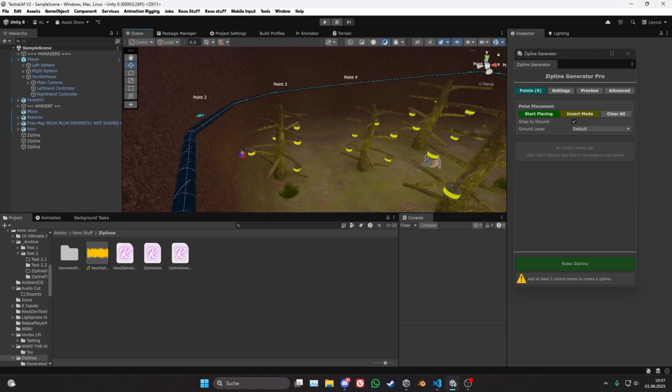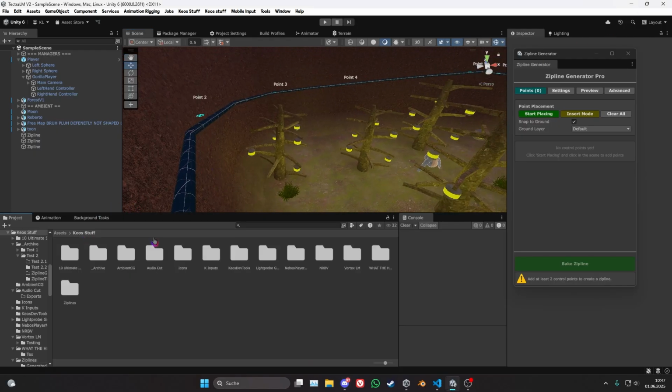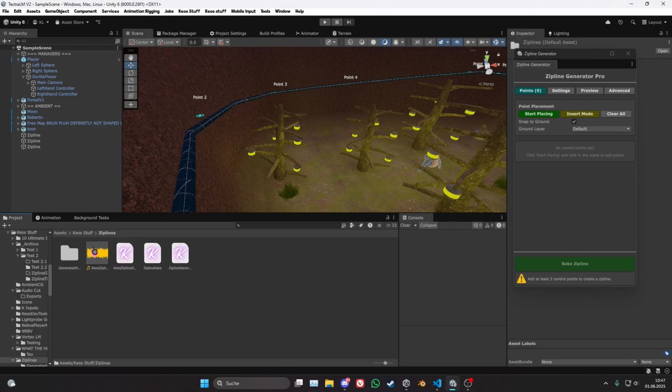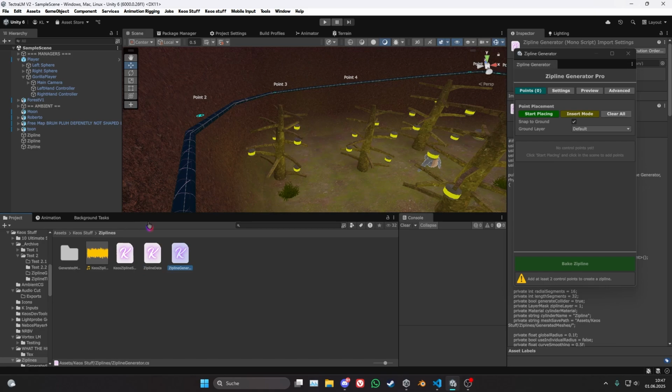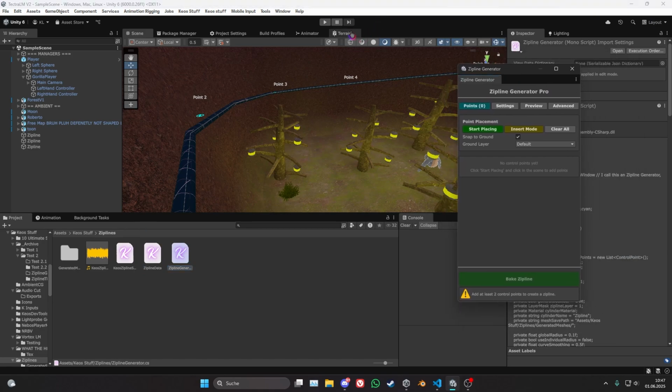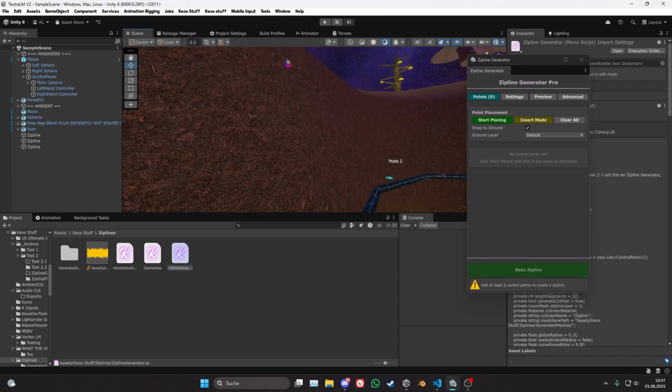Now, when you've imported this, you want to go to Key Stuff and then Ziplines right here. Now you have the zipline system, the zipline data, and the zipline generator. The zipline generator I have open right here. You just want to go to Key Stuff and then Zipline Generator. What this thing is, is actually very simple.